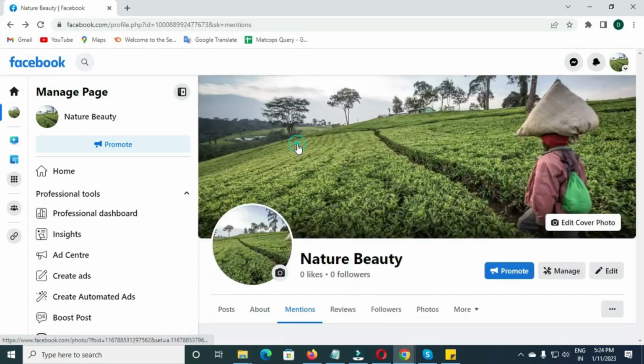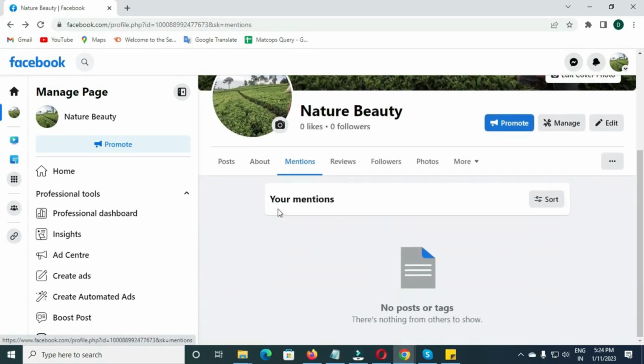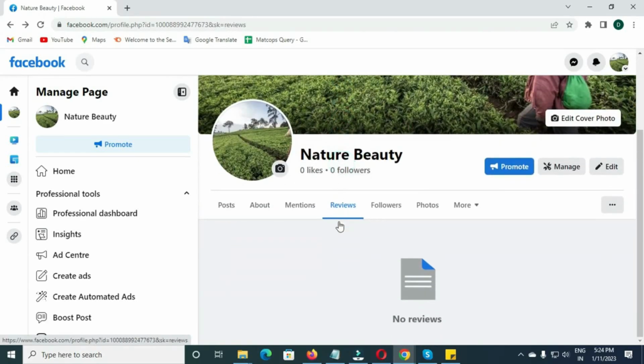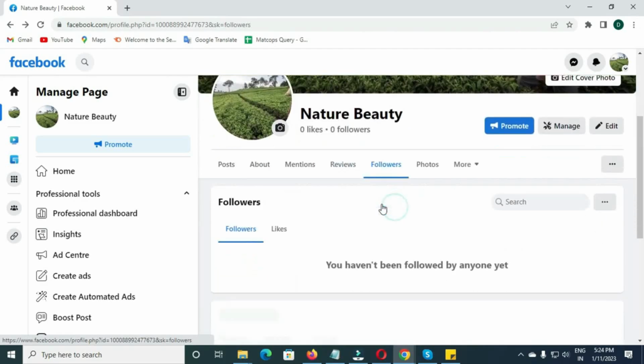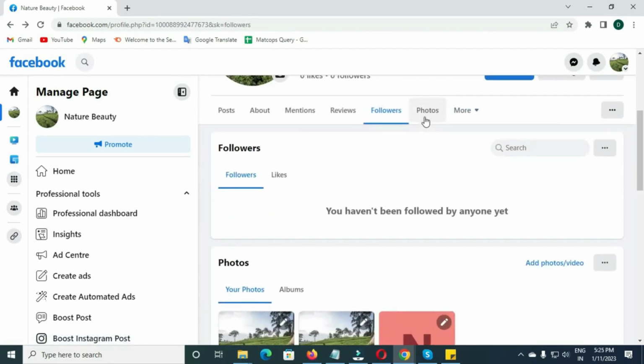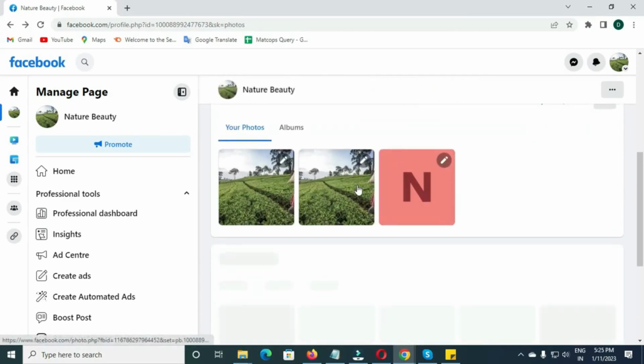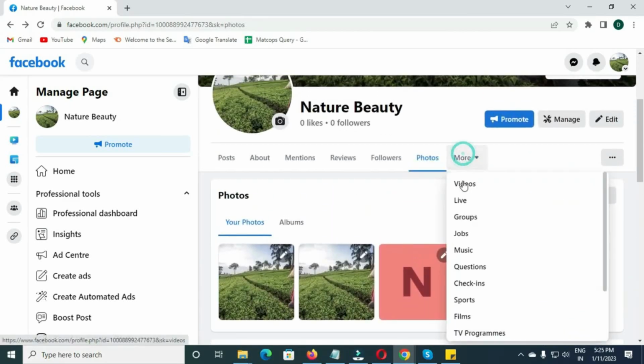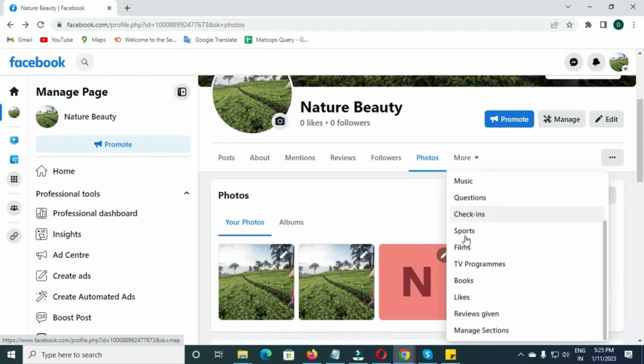Under the Mentions tab, you can track when others tag or mention your page. The Reviews section will show feedback from your audience in the future. In the Followers tab, you can see how many people are following your page. The Photos tab will show all the photos and cover images you've uploaded. When you click on More, you'll see even more page management options.